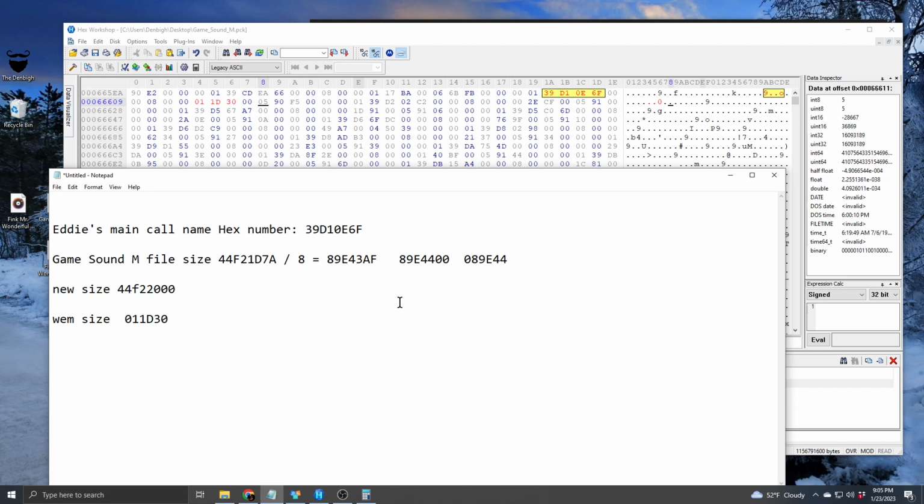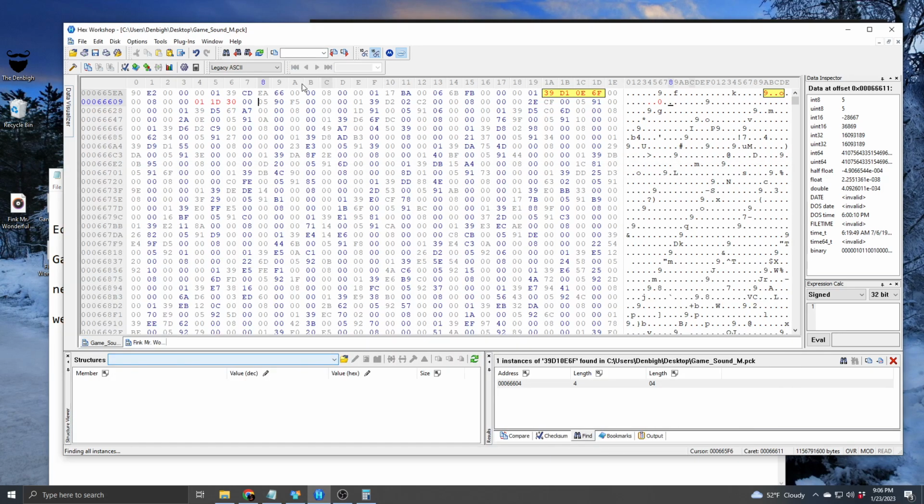Let me walk you through that again. You're going to drop the last 2 zeros off your new valid offset, and you're going to add a 0 to the beginning of it. So mine is going to be 089E44. Let's come back over here to our game sound M file. Remember, this is what we just entered, the new size. We're going to skip 2 more zeros, start right here, and I'm going to enter my new offset, which again was 089E44.